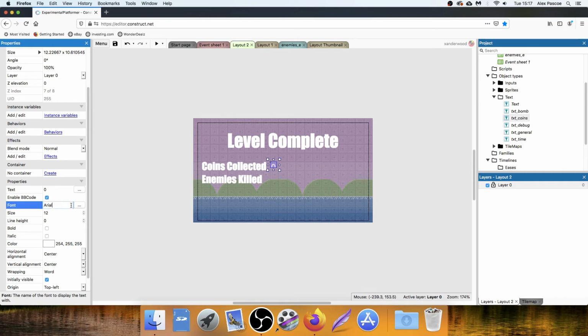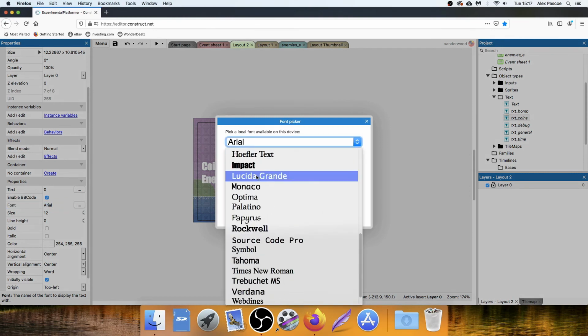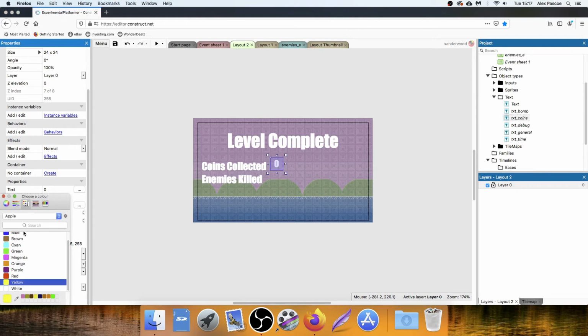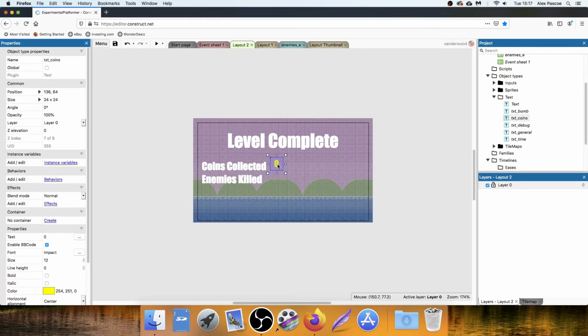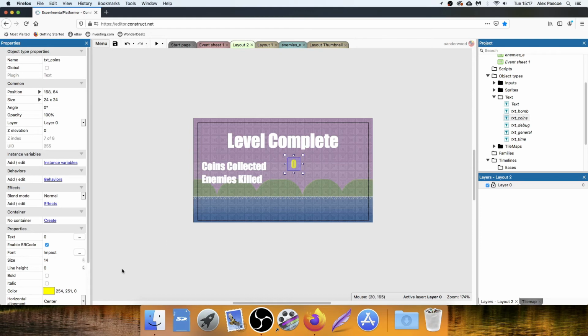I'm going to change it on the font here. And if you don't want to type in Impact, you can click on the 3 little dots and drop this down, select Impact, click OK. Drag that out, pop that there, change the color just for fun to yellow, because coins are yellow. You see it's not quite aligning up there. It's because I've got that at size 14 and this at size 12, and I've got it centered instead of left. So just make sure it's the same. There you go.